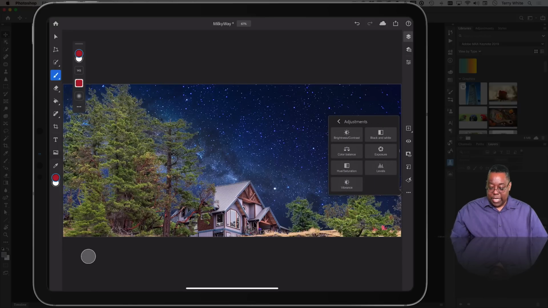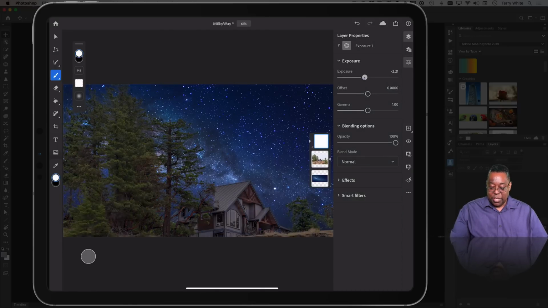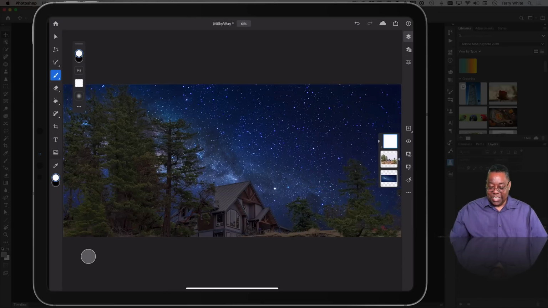We're going to go ahead and add an exposure adjustment, and we're going to bring down the exposure of the foreground, or that layer, quite a bit. And that will give me kind of that, hey, it is evening time. It's not midday with a starry sky. All right, so I'm going to just collapse that down, just pinch it down.